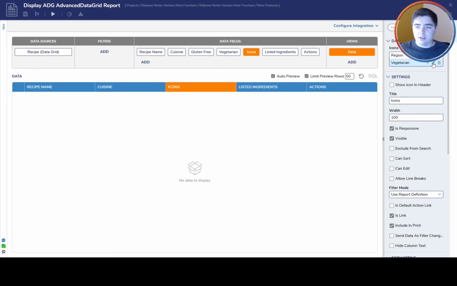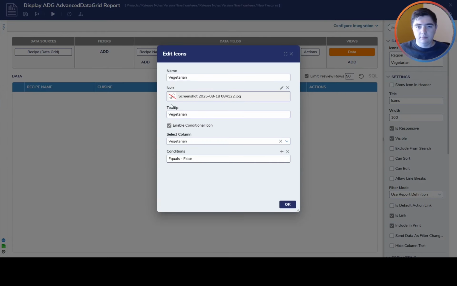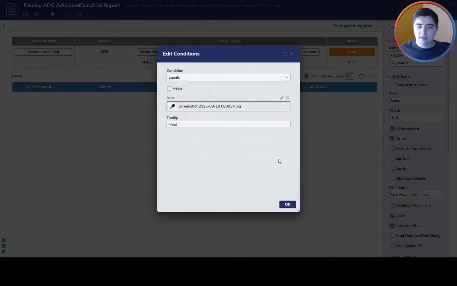Over here, I have a vegetarian one that does something similar. By default, it is going to be displaying the no meat icon. However, it's going to check the particular column vegetarian, which is a Boolean, and check if it's set to false. If so, it will display the meat icon instead.